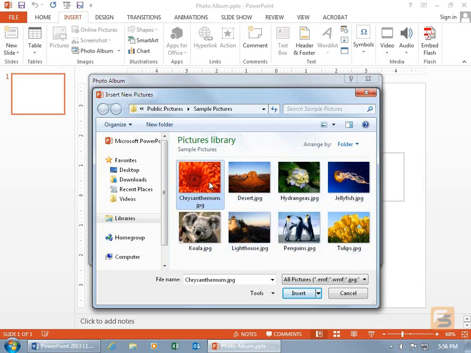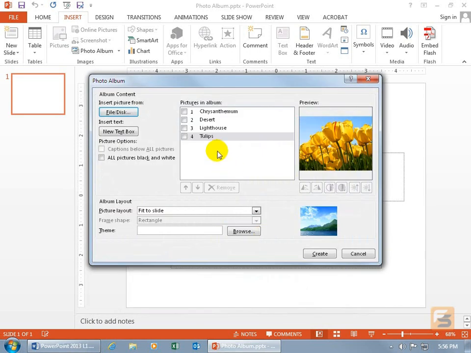Or if you want to do maybe the first 5, select the first one, hold down the Shift key and click on the 5th one and it selects everything in between. Or if you want to be a little bit pickier than that, go ahead and select the first one, hold down the Control key, and click on the other ones that you want to be selective about. I have a total of 4. Click on Insert, and there we go. And then basically that's it to get started.